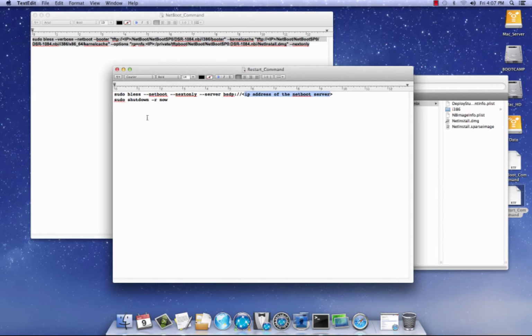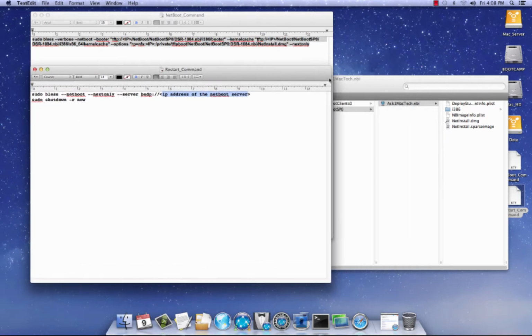And immediately, I mean, boom, it's going to restart your machine, and then just wait, and then you should see your server and your NBI file, and you should be able to get to the Deploy Studio runtime. Then you'll be able to image your Mac. So you want to create your workflows and all that stuff. So that's exactly what I did.